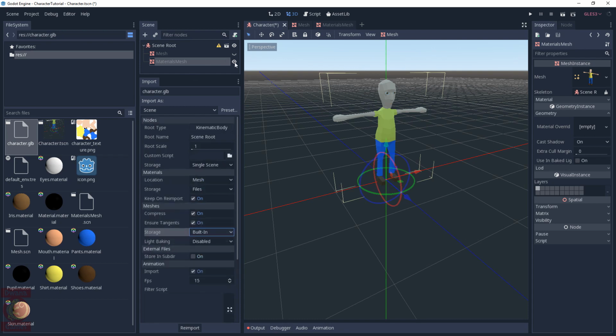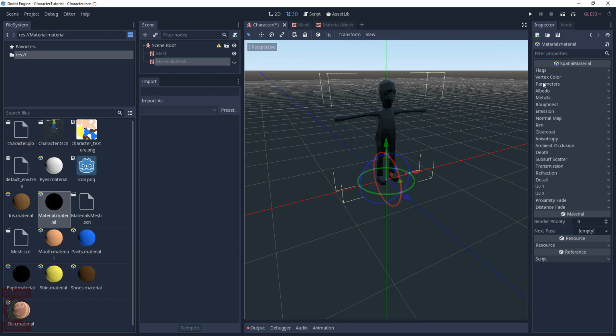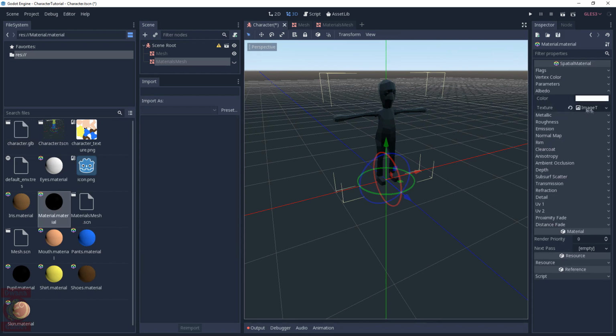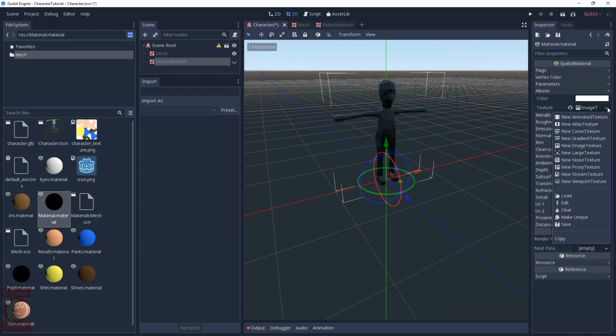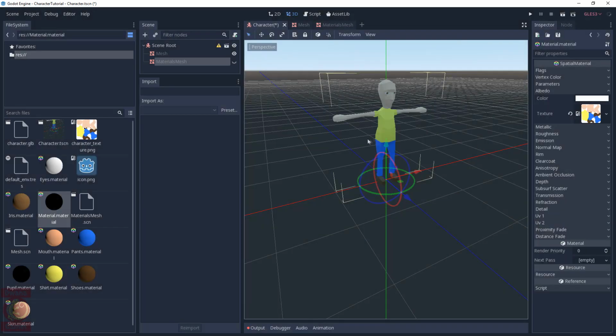I will show the mesh that has the material with the texture. It is completely black because something is wrong with the material. We have to specify which is the texture we are using to set the albedo color. The only thing we have to do is to load the texture and the material is fixed.